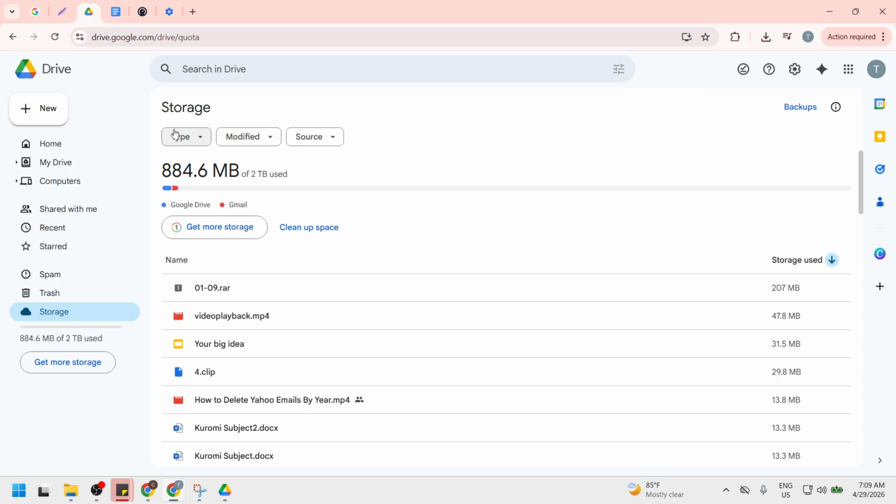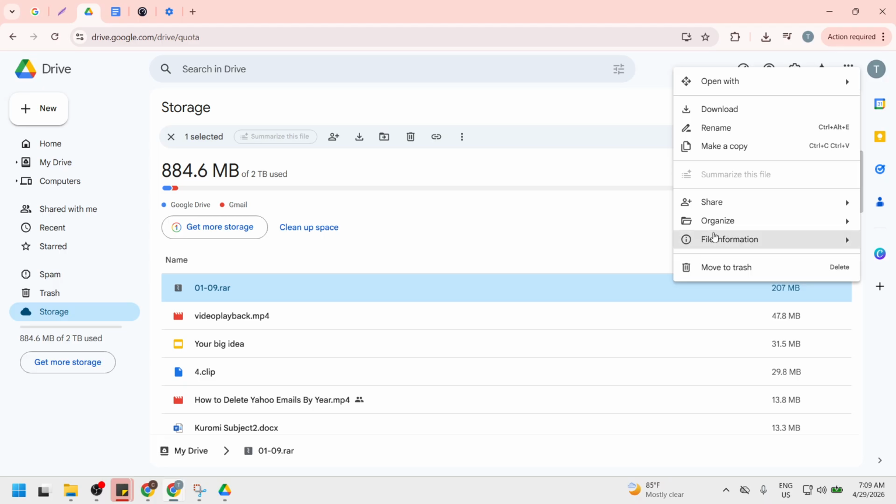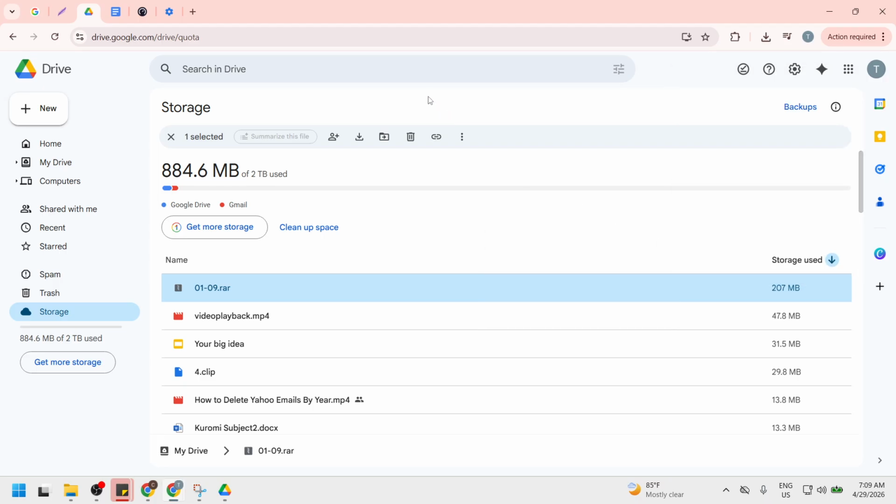Next, make sure you actually have room for new files. In Google Drive, open the storage view to see how full your account is. When storage hits 100%, Drive silently blocks uploads. If you're full, delete unneeded files from Drive, Gmail, or Photos, or temporarily move large items elsewhere, then try again.